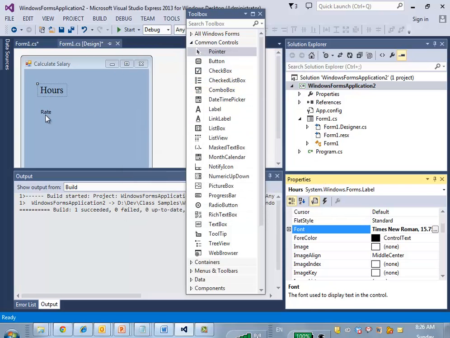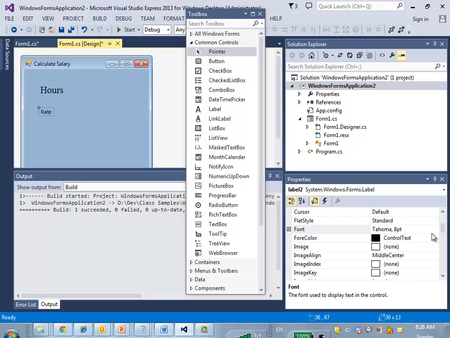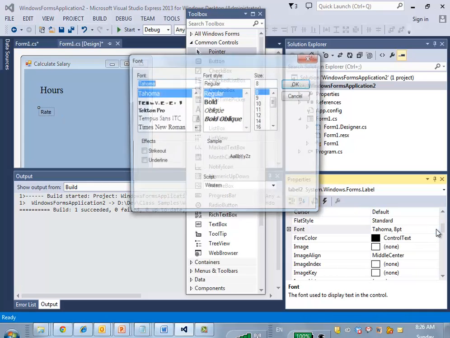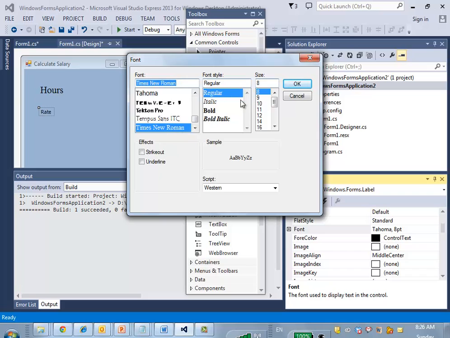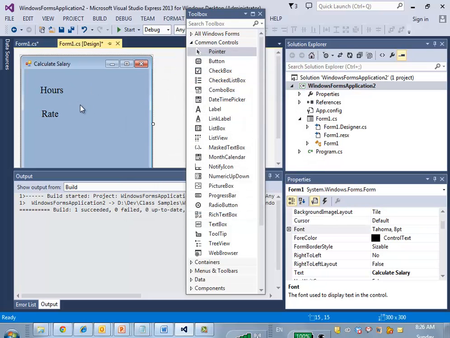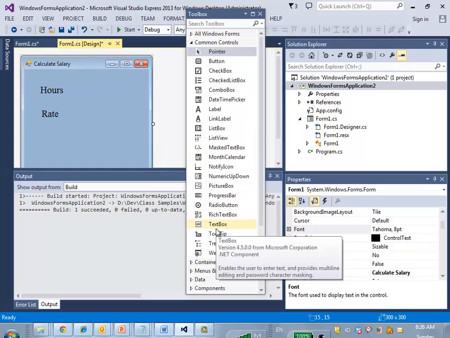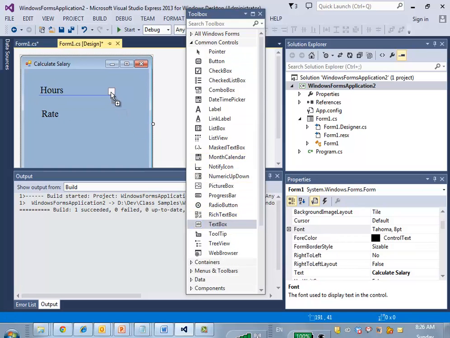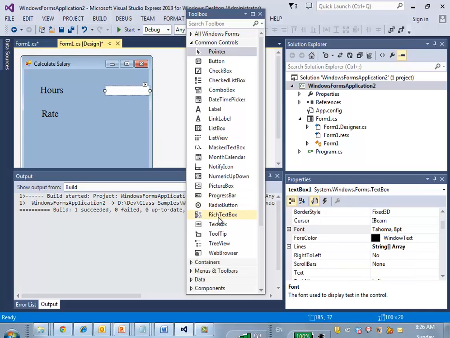That makes it better. Yeah, do that again for rate. Click on this button, Times New Roman, 16. That's better. Okay, so now I have two things on my window. I need to drag and drop two text boxes also. When I drag and drop two text boxes, I will allow the user to input something. So I drag a text box and I place it over here, and I drag another text box and I place it over here.